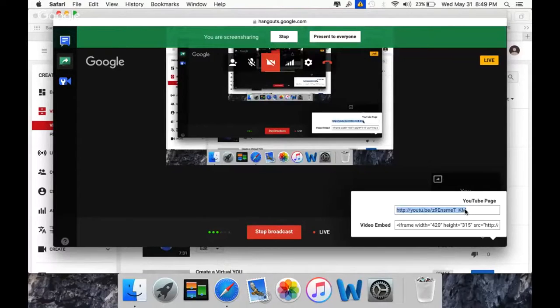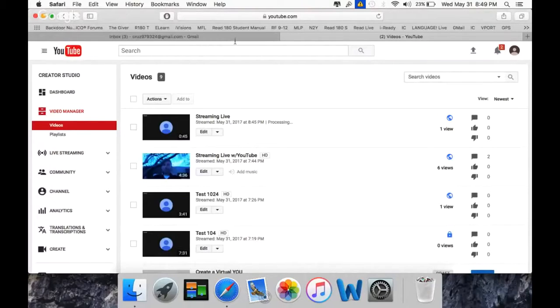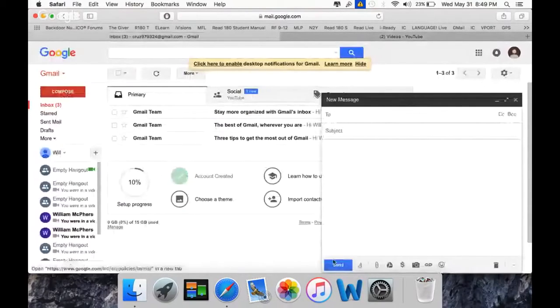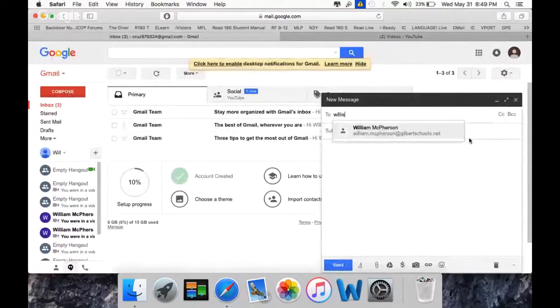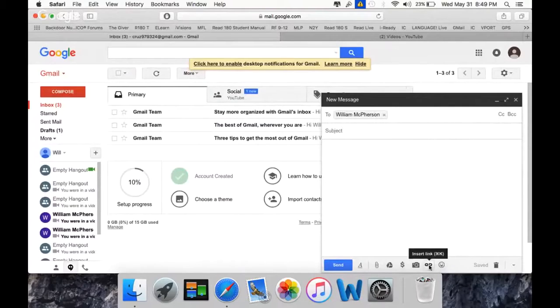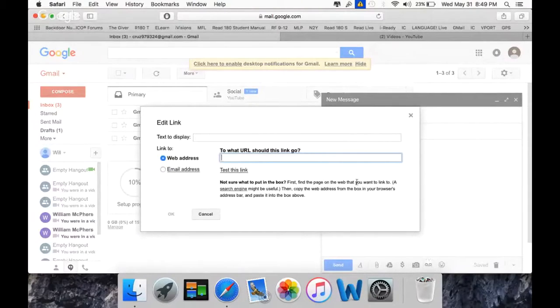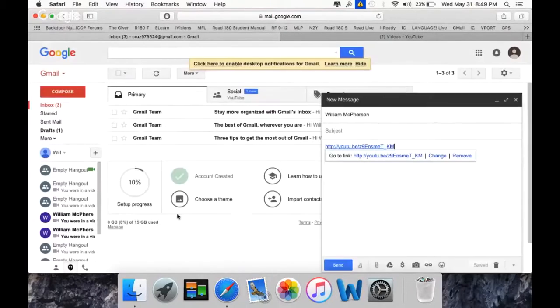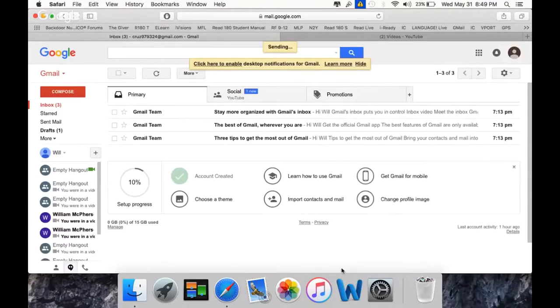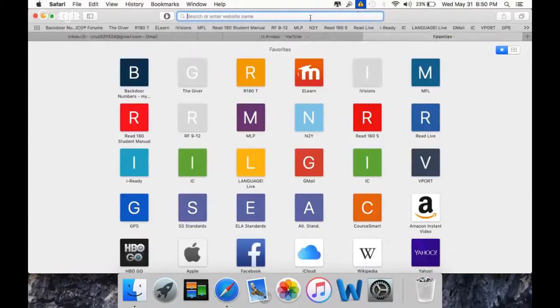And what I'm going to do is copy this, and then I'm going to go into my email, compose, send this to whatever individuals I desire, and then insert a link utilizing this icon down here. I'll paste that link in there, select OK, and send it on its way. The individuals that receive the email will simply click the link, which will direct them to this page. And I'm going to go ahead and paste it.